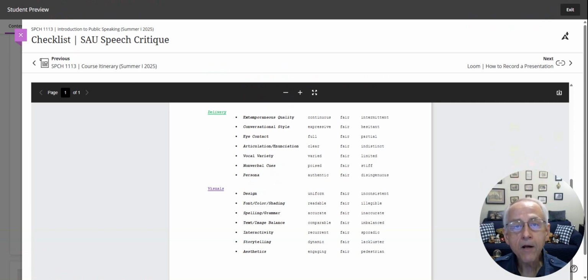Spelling and grammar accurate is important. Text image balance, comparable. So you don't want slides that are all visual with images. You don't want slides that are all bullet points. You want a nice combination of images and also text. And you'll see that in just a moment.